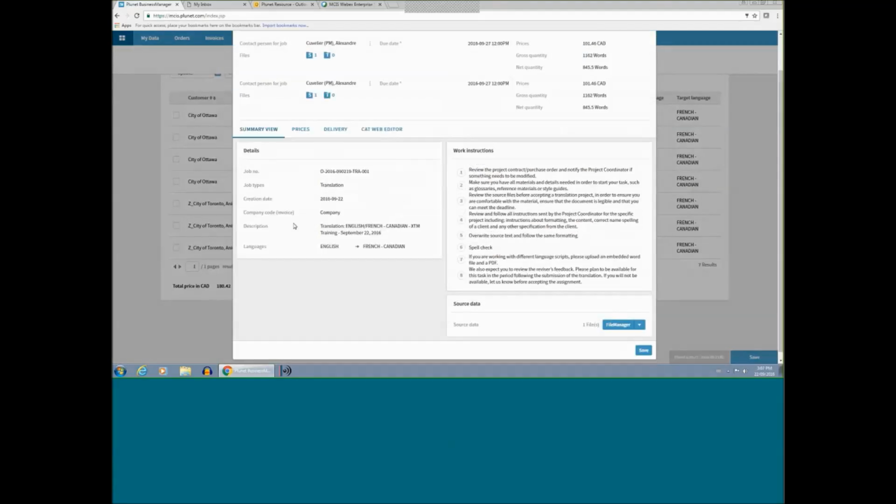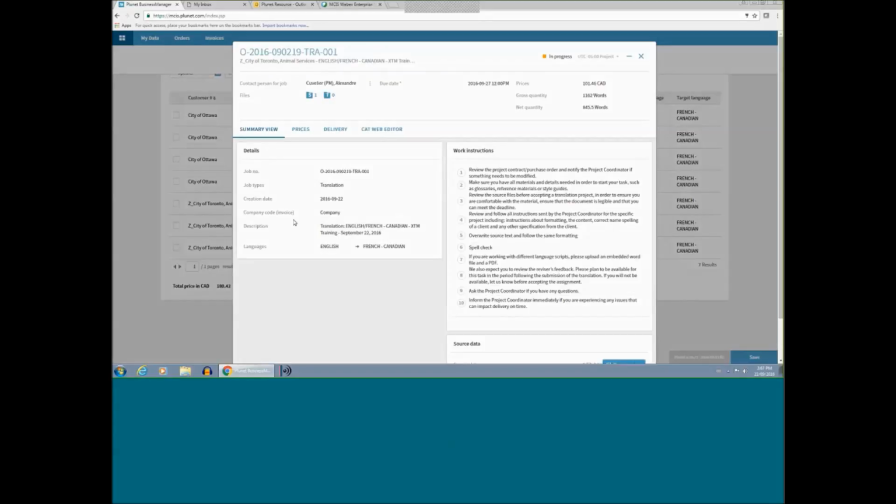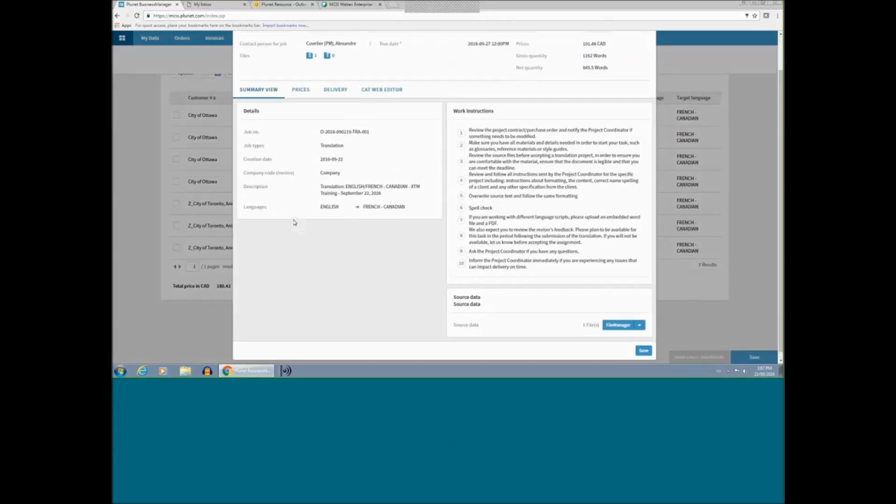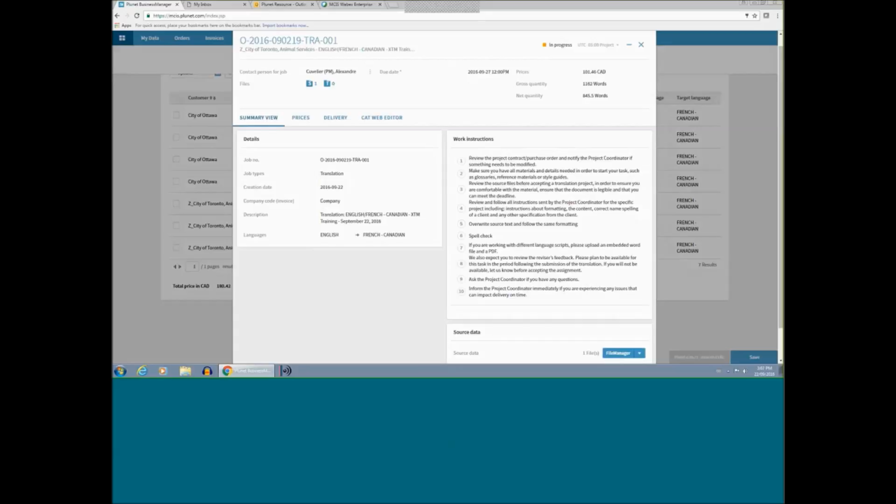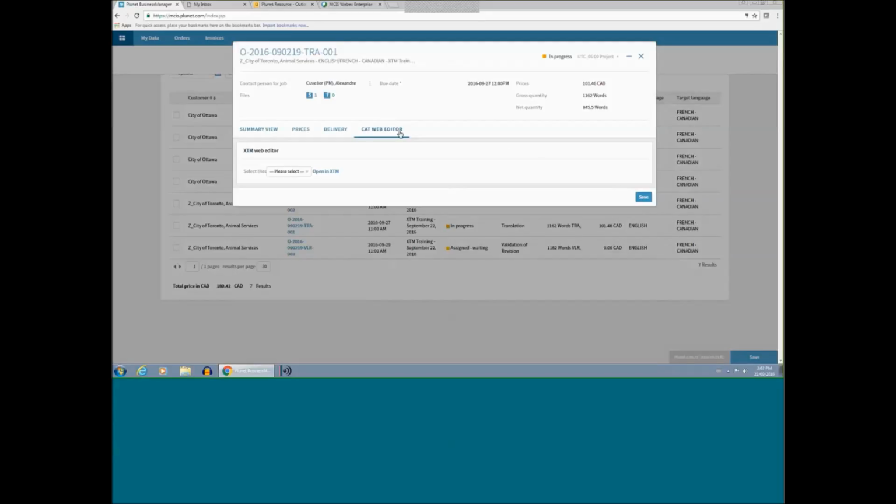Again, this is a window you're familiar with already if you took our training and you started working in Plunet. There isn't much that changes here. What does change, as you can see, is that you have a new tab here called Cat Web Editor. And this is the tab from which you will be accessing our tool, XTM. So you will need to click on this button here, Open in XTM.